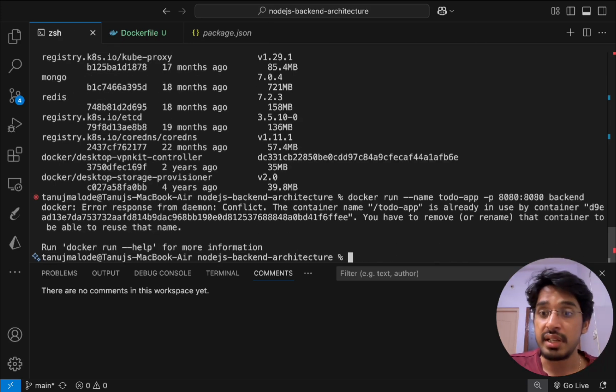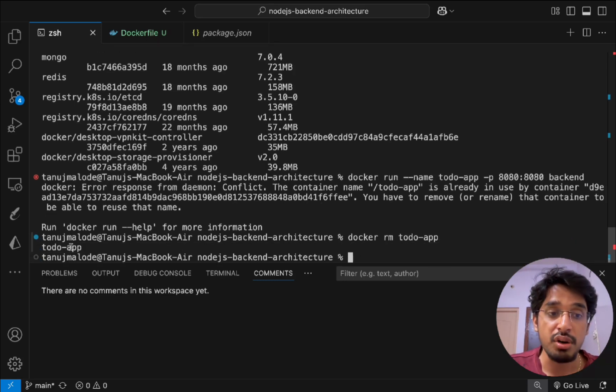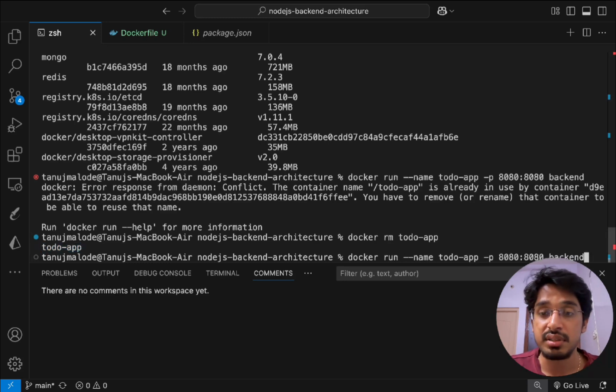Whenever you have an existing container with the same name, it will give us a conflict. So you want to delete the previous container or give it a new name. Containers should always have a unique name. All right, I'm going to delete the previous container which I had during my testing. We can do a docker rm to remove something. We want to remove a container by specifying the name, that is todo-app. This will remove the container, and this is the container name that it returns to us. Now we can rerun the same command again.